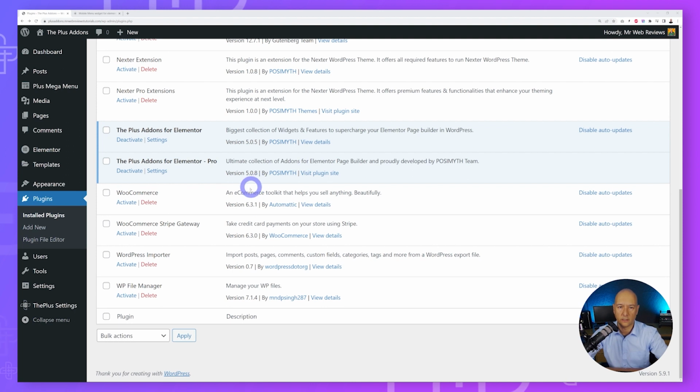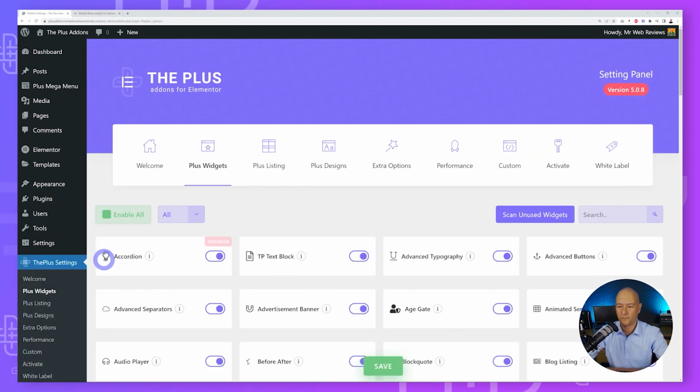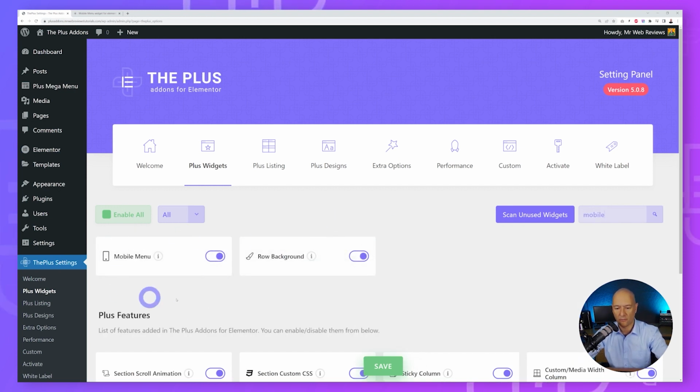And now let's make sure that our widget is activated, and for this we go to the Plus Settings, Plus Widgets. In the search box, look for Mobile, and this is our very first one here. And as you can see when you hover on top, it's part of the Pro version. And now we have a toggle switch. Make sure this one is enabled as well, and then click Save.